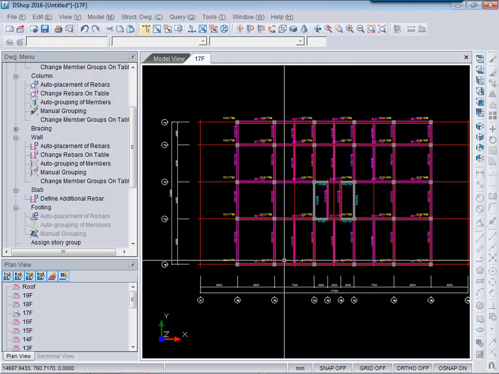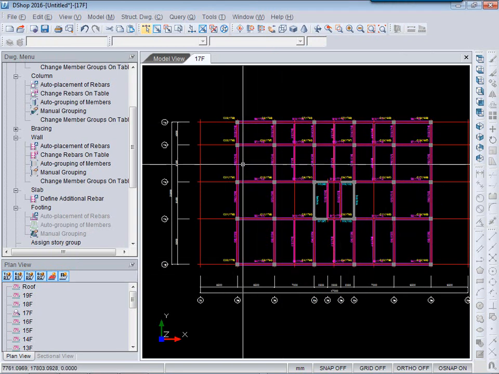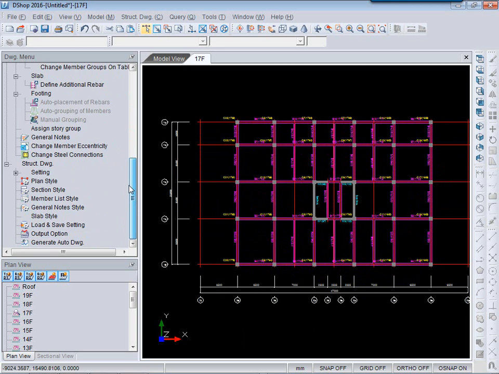Now let us get the drawings of all the plans, elevations and the detailed or rebar details of the beams, columns and the shear walls. For that we'll go and double click over here at Generate Auto Drawing.